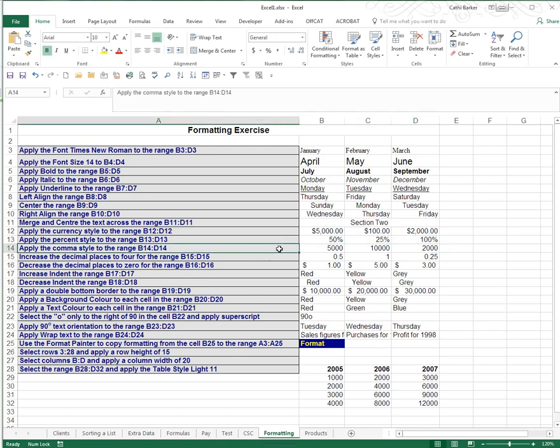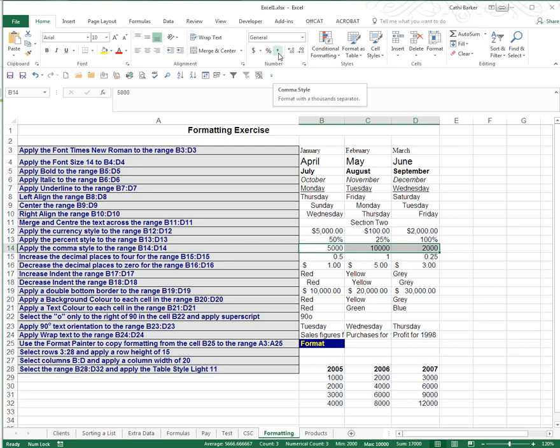The next instruction says apply the comma style to B14 to D14. I'll highlight B14 to D14, and up here in my Home tab and in my Number group is a button that says comma style. The next instruction says to increase the decimal places to 4. What we have over here in the number group on our Home tab is increase decimals and decrease decimals. I'm going to increase the decimals 1, 2, 3 clicks to give me 4 decimal places. 0.5000. That's 4 decimal places.